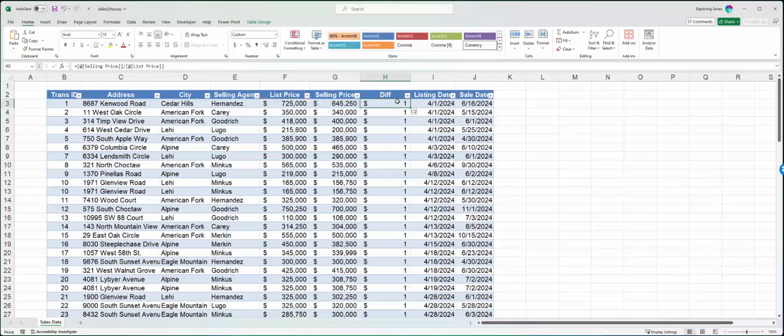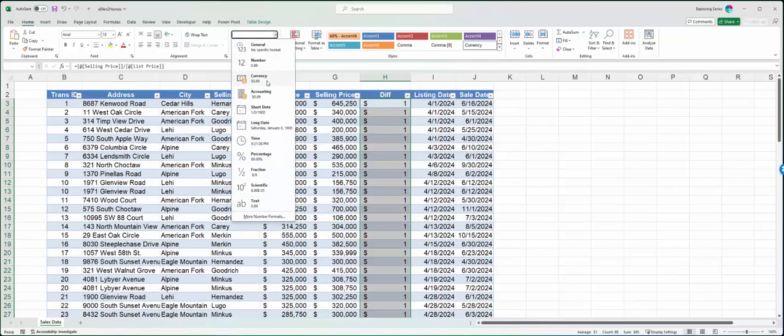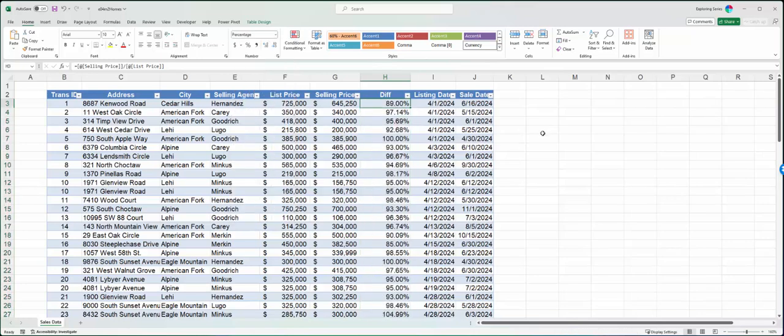tell me a percentage. Now it defaulted to currency. We don't want that. So I will quickly jump in and change that to percentage, and it'll tell me that I got 89% of my asking price. That's what that tells me. Now the math was not what we were talking about here. What I want you to look at is this.